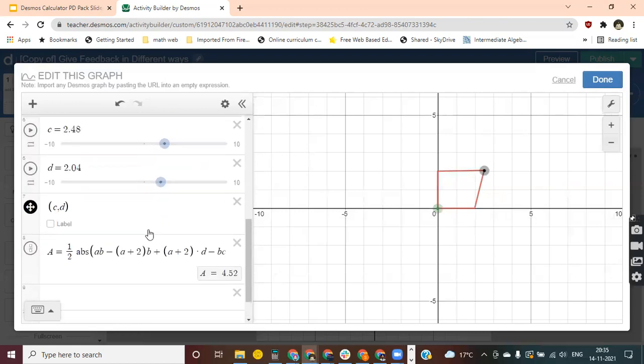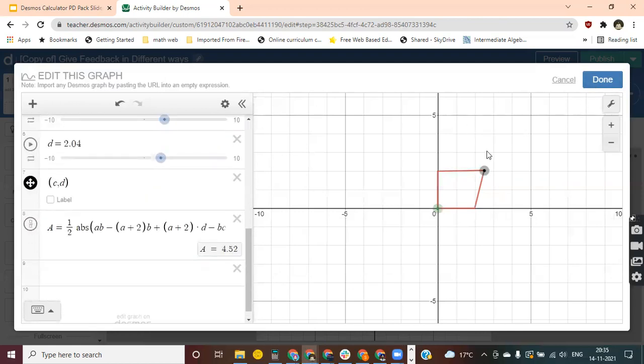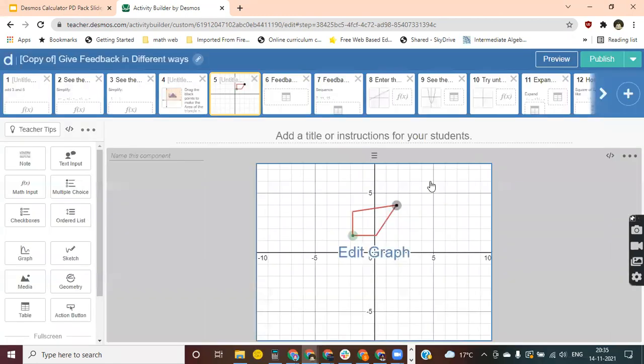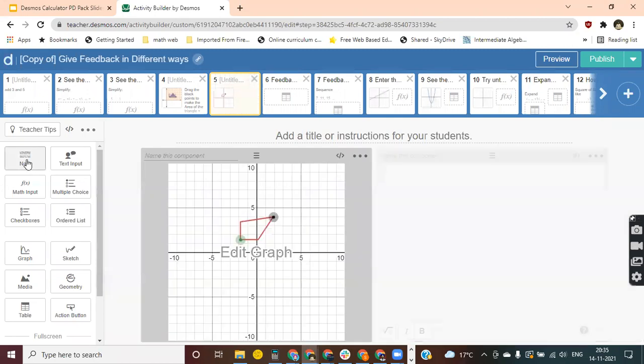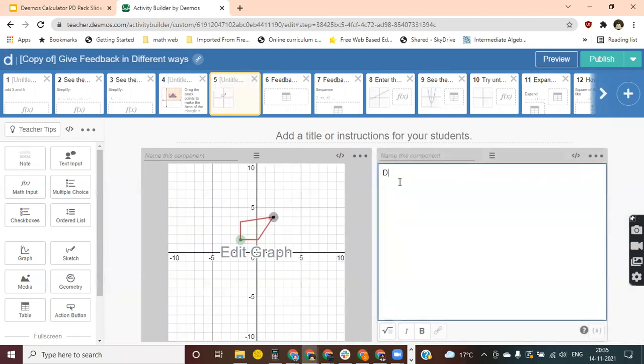So this way, let's say this is done. Initially, you can make any shape and ask your students to create a square of a particular area, right? Now, the geometrical part is done. Let's add a note to add instructions: drag the points to make the square of area equals 4 square units, right?